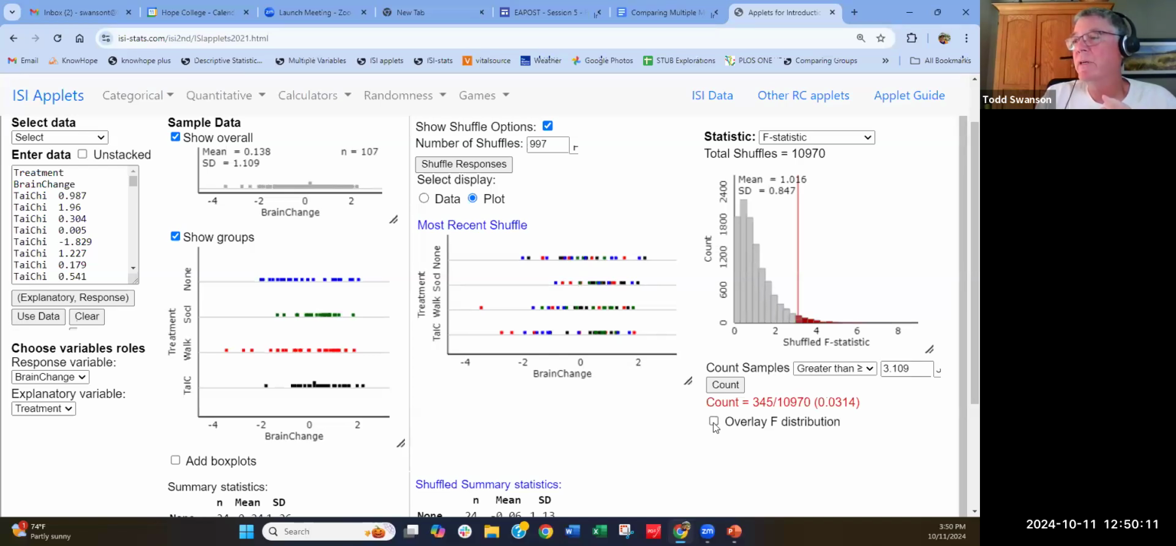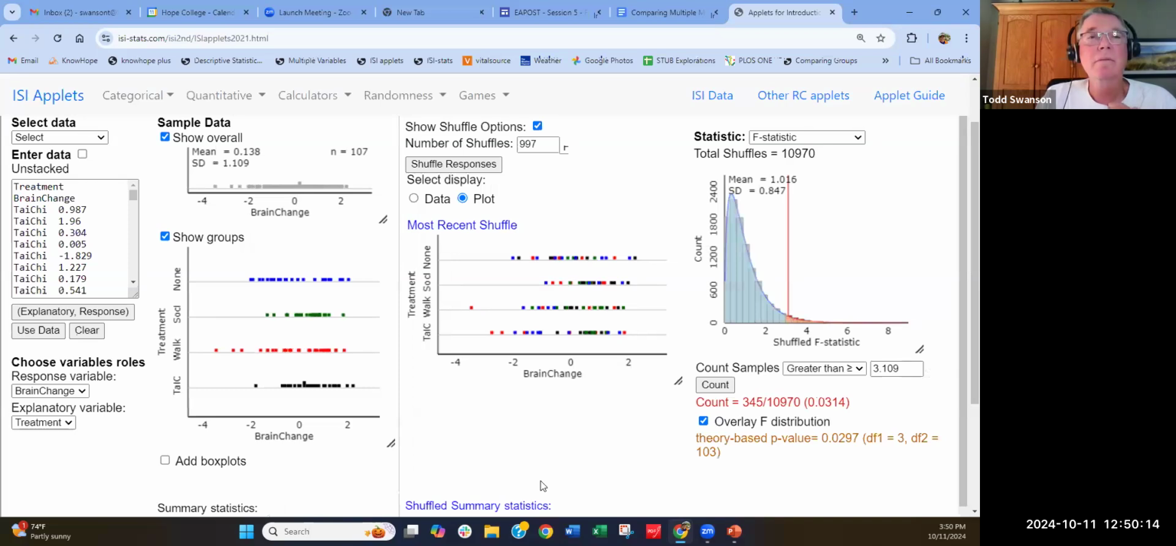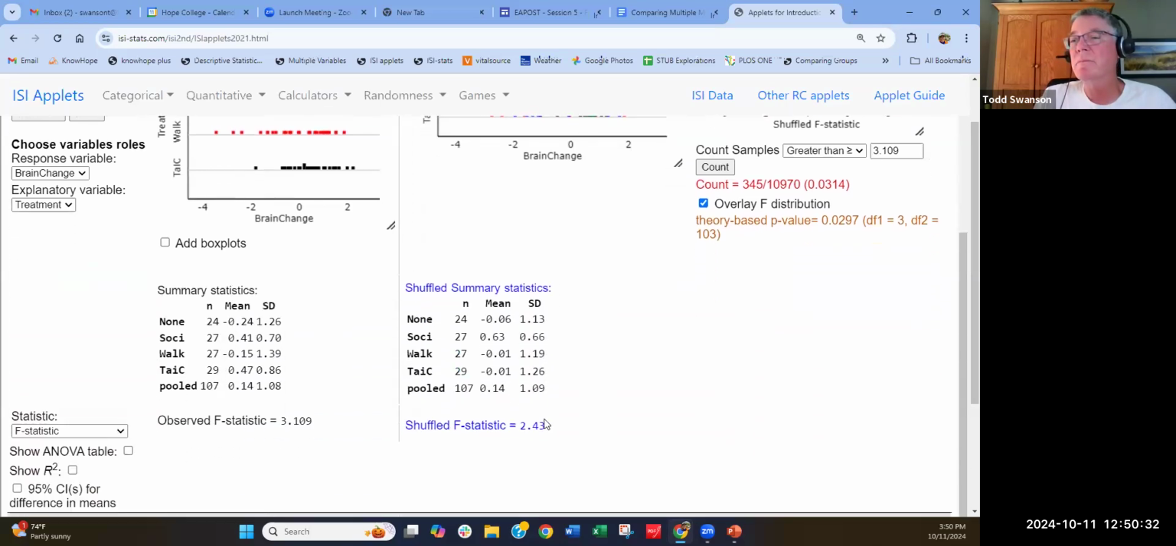And so now to do theory, just click on this overlay, the F distribution. And you can see that p-value is just below 0.03. So very similar. They all gave us very similar p-values. So this is the theory-based one. Seems to be working, seems to be fitting in with our simulation.